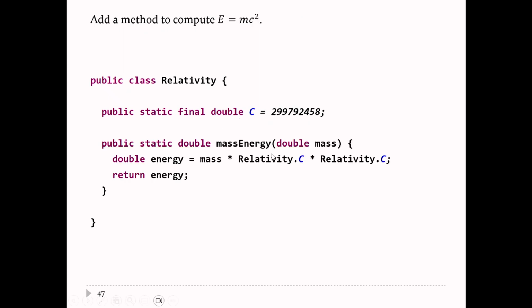Then you stick in your methods. All your methods will be static. If you want people to use them, make them public. And then inside the method, if you want to, you can use the static field. That's no problem. So I can write Relativity.c, or just plain old C here, if you don't want to type in Relativity. So mass, E equals mc squared, and return that value. And that's it. Everything's static. It's pretty straightforward.